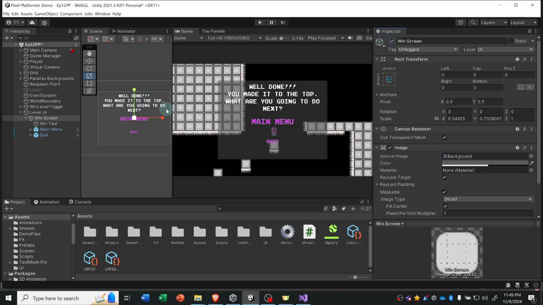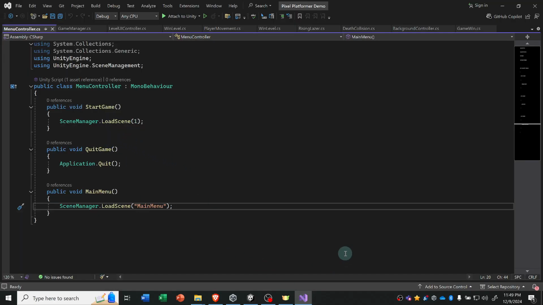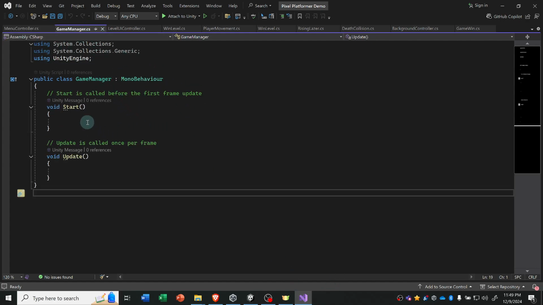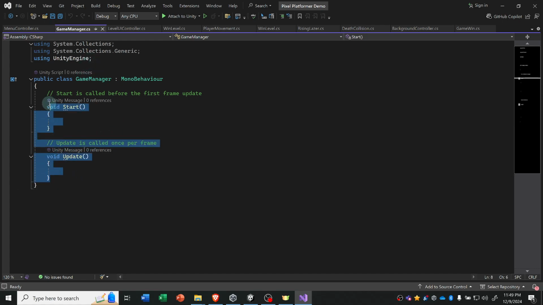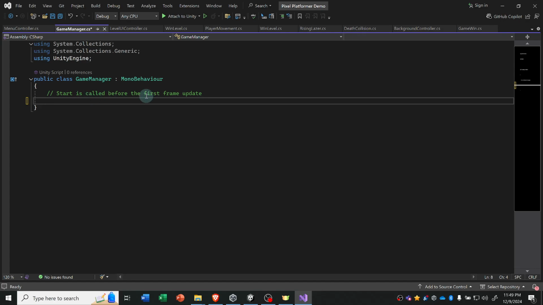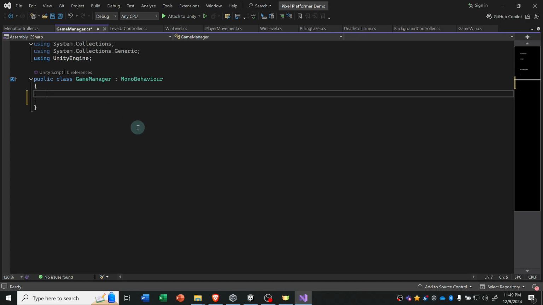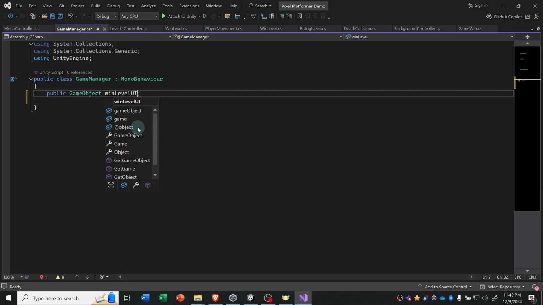What we're going to do is create a custom method in our game manager script. So here's our, oh, that's not our game manager. Let's go back. Here's our game manager script right here. In our game manager, I'm going to just delete all of that. I don't need the start and the update function. And we're going to create a public game object reference, and this is going to be our win level UI.